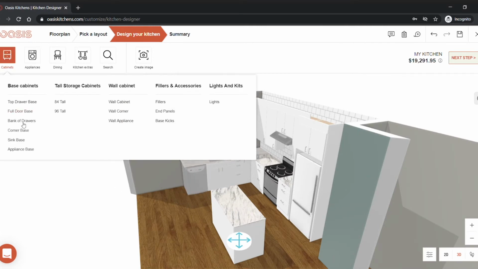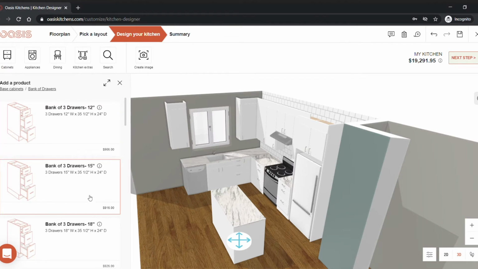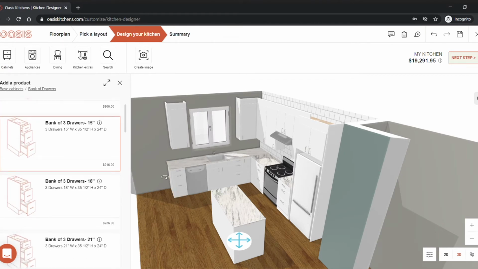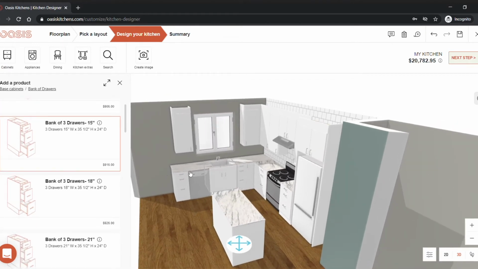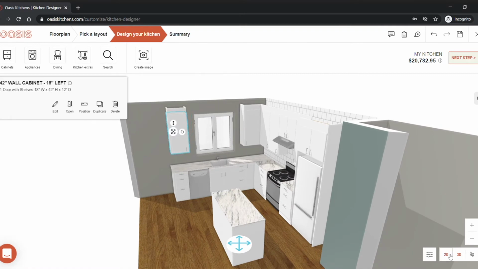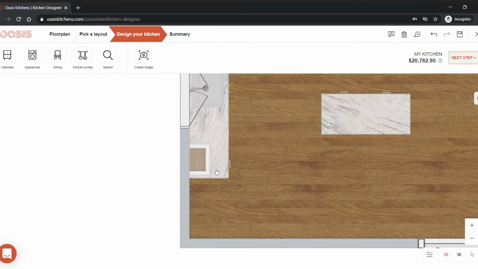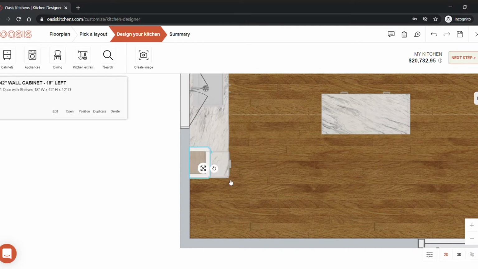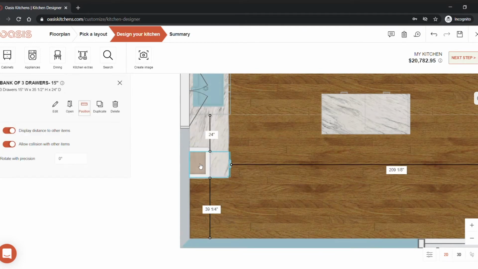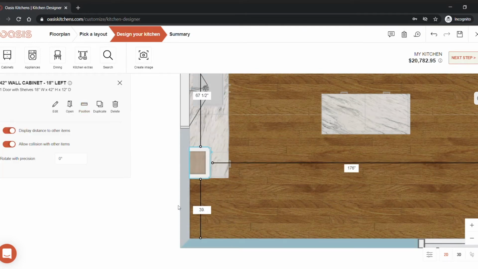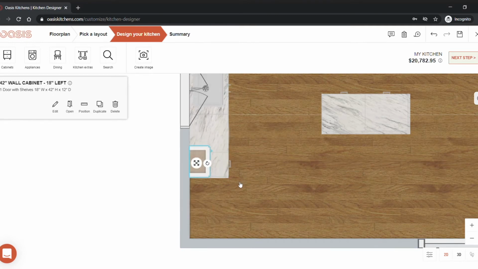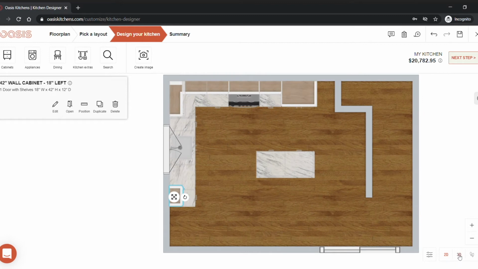So I'd like to delete this one. Now I'm going to put something with a bank of drawers. That looks good, but I noticed that my wall cabinet does not quite line up properly. So I go into my 2D option mode and I use my position tool to align the cabinets properly. That looks better.